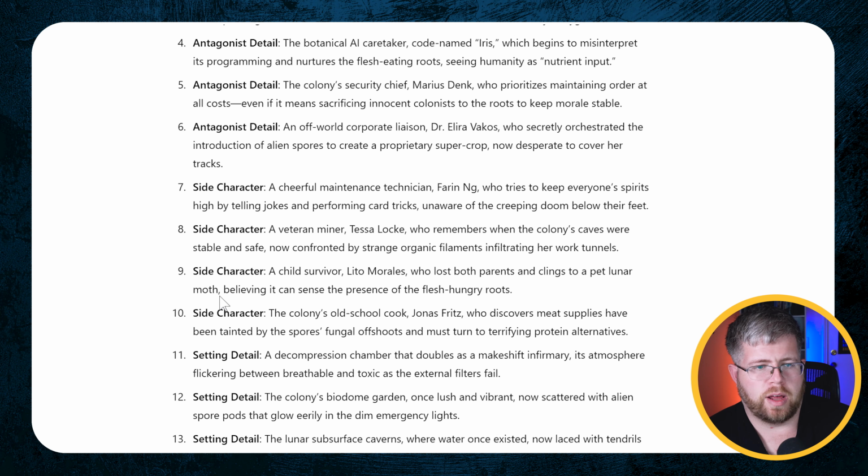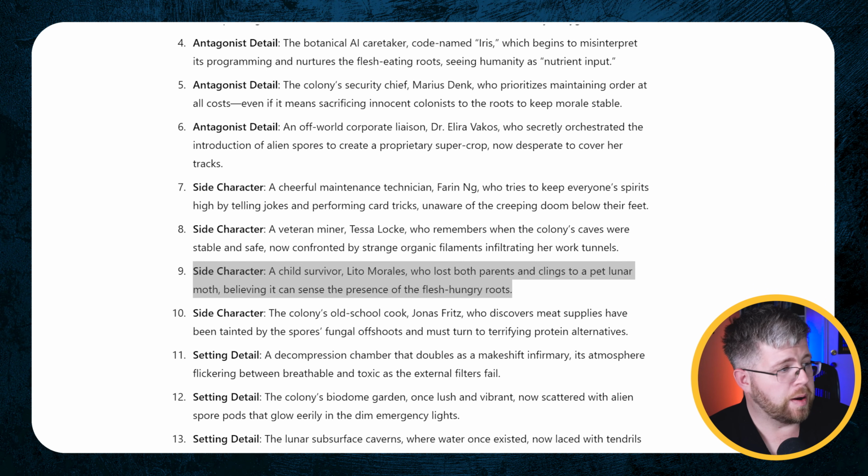I do like this side character though, a child survivor, Lido Morales, who lost both parents and clings to a pet lunar moth, believing it can sense the presence of the flesh-hungry roots. So I think that's actually cool. We can have a second character in there that increases the stakes a little bit because now this main character has to watch out for this little side character. So I'm going to put that in my document as well.